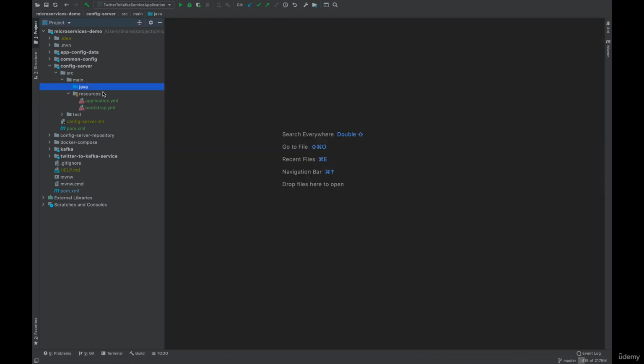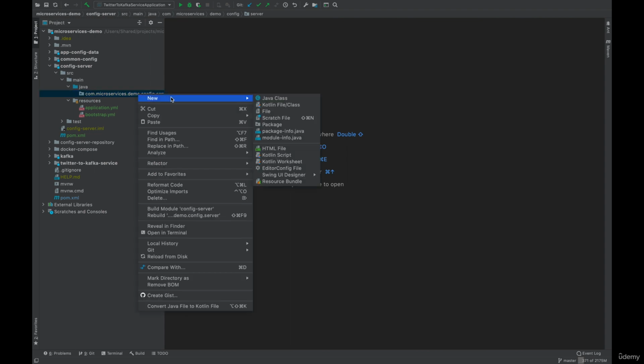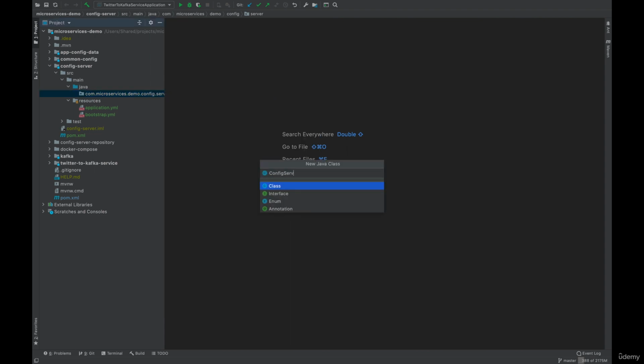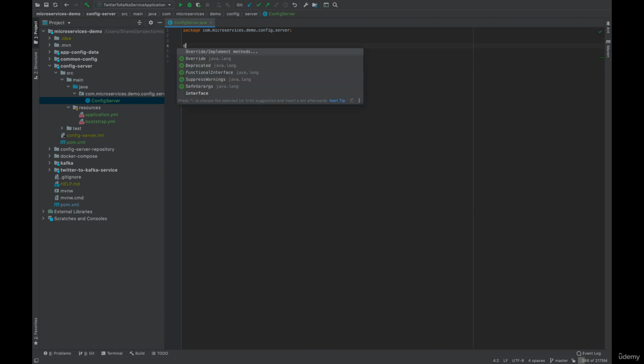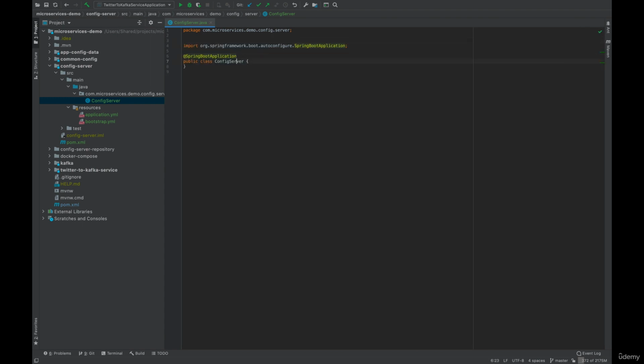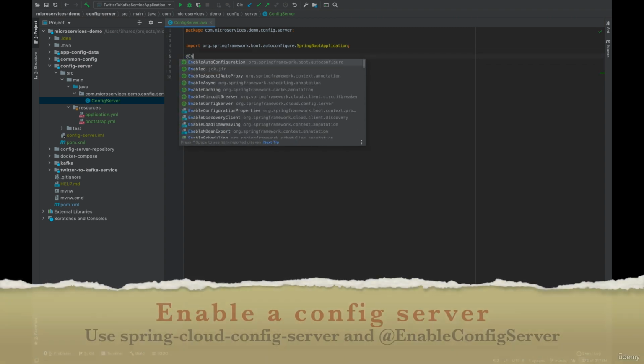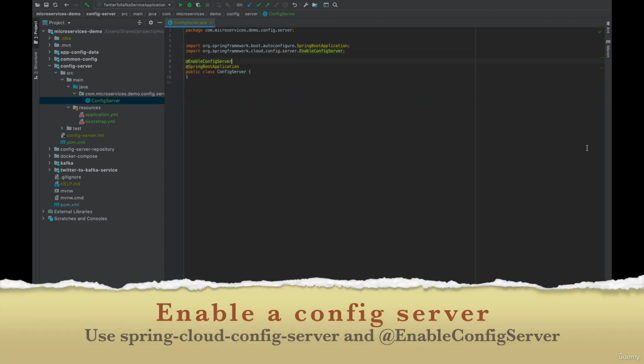Let's finally create the config server application class. First, we will create com microservices demo config server package, and then create the class config server. We will annotate this class with Spring Boot application annotation, as well as the new annotation enable config server. This will mark this class as a config server by Spring Boot.